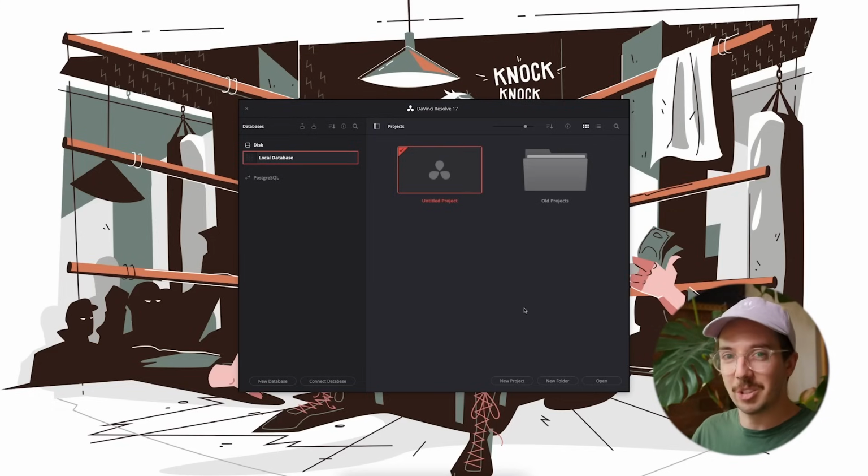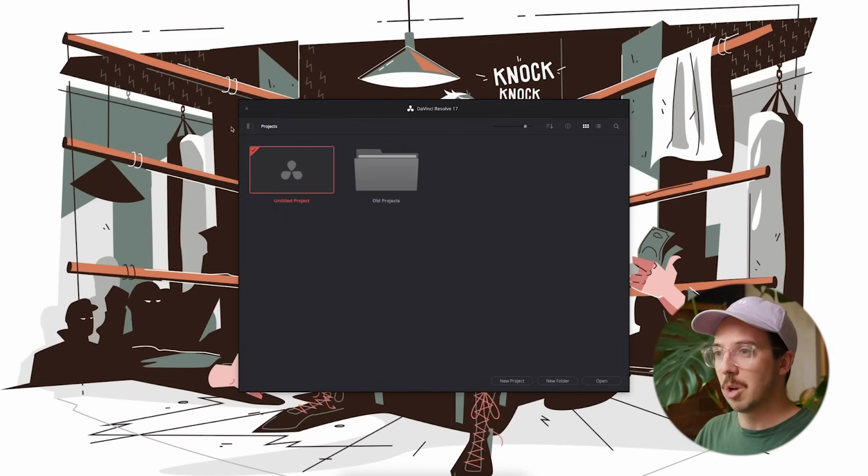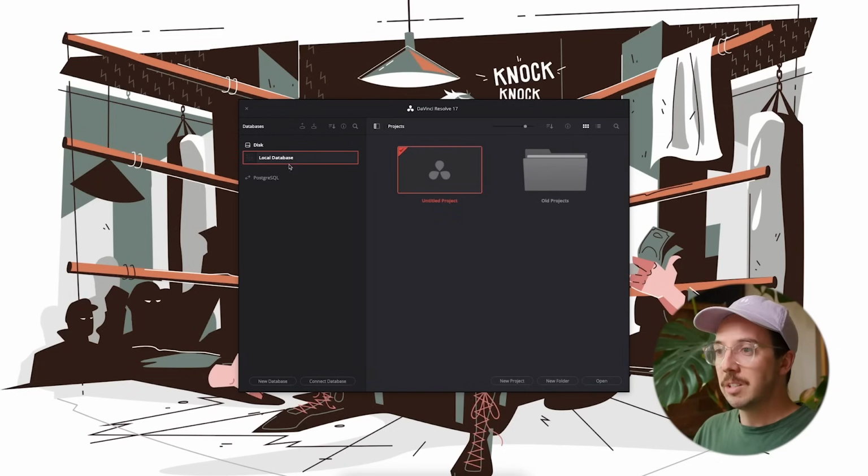So if you're ever lost and you're trying to find some more menu items that you know are supposed to be there, click that little button just at the top left there. So here you can see we've got our database set to local, and that just means that it's saved to a folder on my MacBook here.